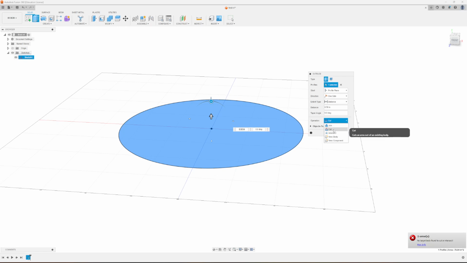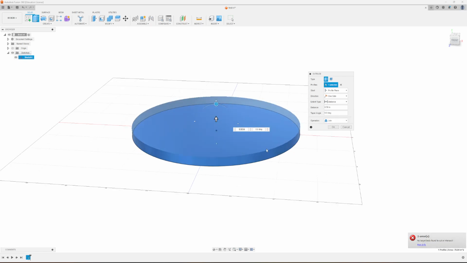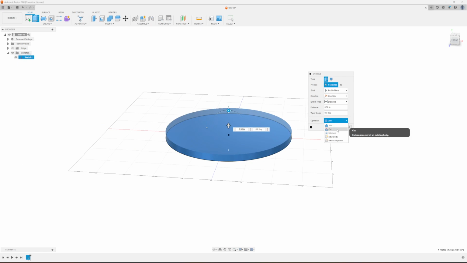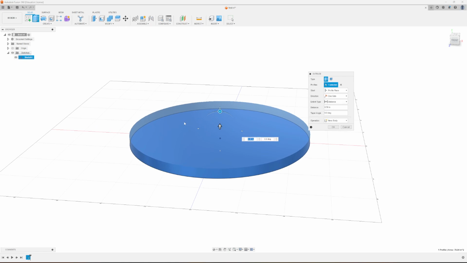The cut, we'll do that in a second, but the cut will literally cut a hole of the shape of the object that you are trying to put into the other object, okay? And the last two are new body and new components. Components are just bodies with extra features and things that we will edit with in the future.